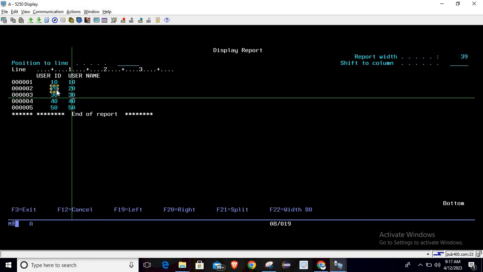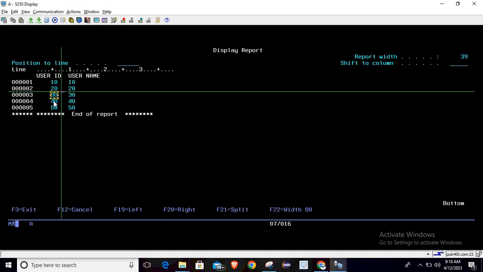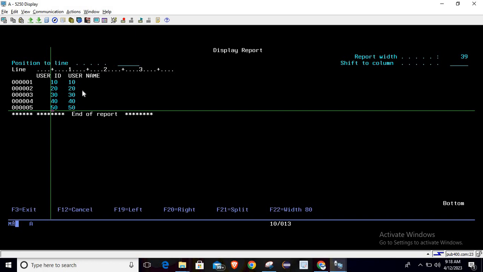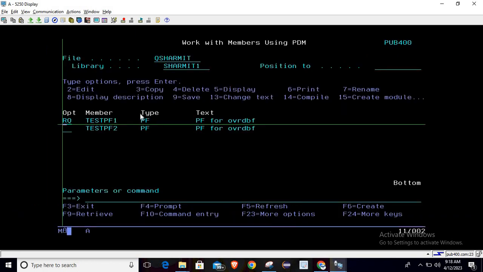If KEYA is specified as 20, it will fetch the value as 30 because this is the after value. It will point at the key and then look for the next value. So after 30, it will find 40. If 30 is the value, then it will print 40. If 50 is the value, then it will print the next value. This is how key after works. Let's see this in a program.